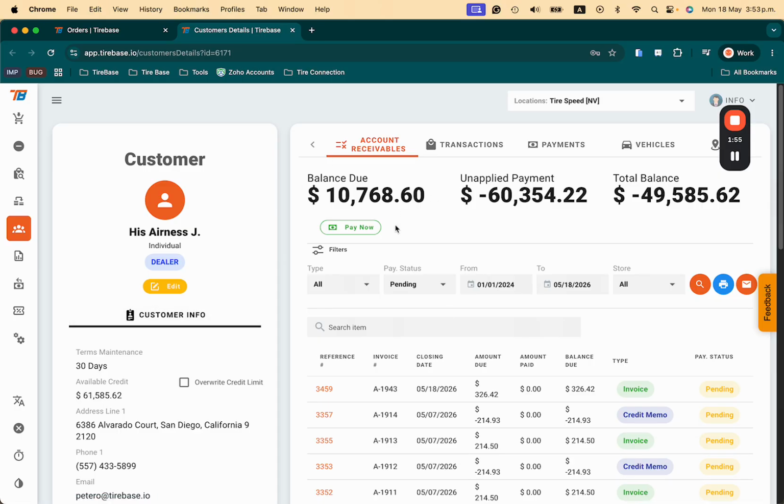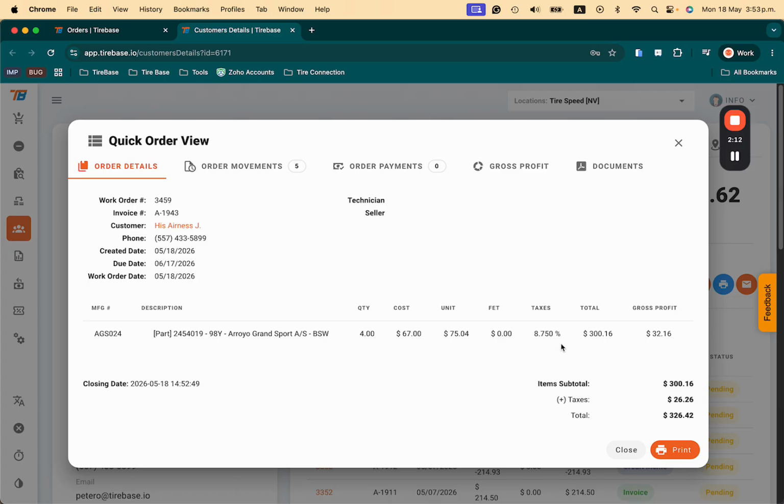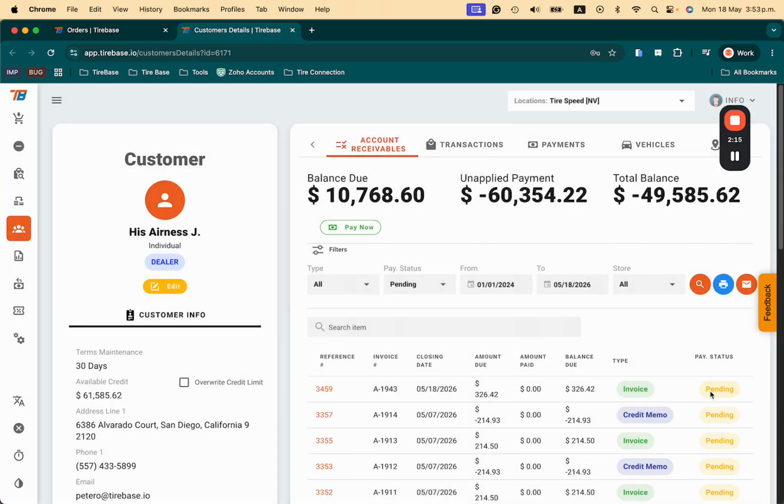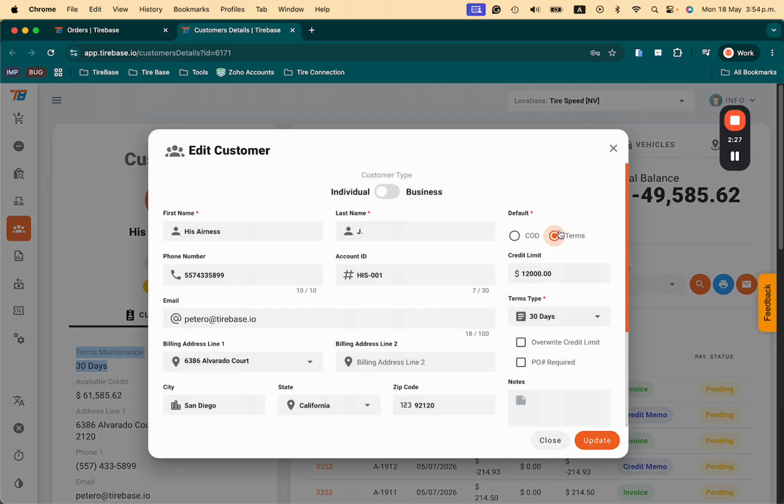As of now, this is the pending balance that the customer needs to pay. The order we did is this one. As you can see, it has the amount due here, and nothing has been paid. If we verify that order, here's the information of the tire we just sold, and the status is pending. So we need to create a credit memo so we can make a proper refund for a terms customer. Here's the information of the customer. It's a terms customer, not a COD customer.